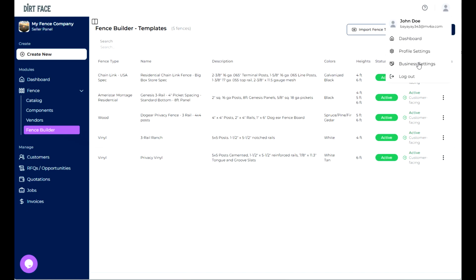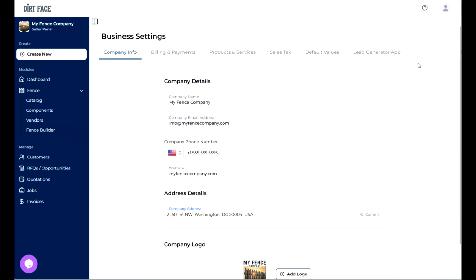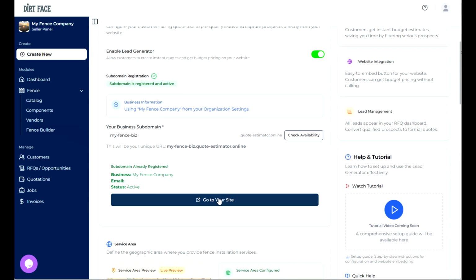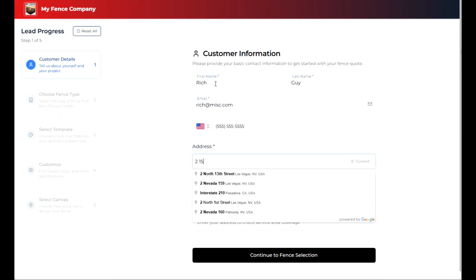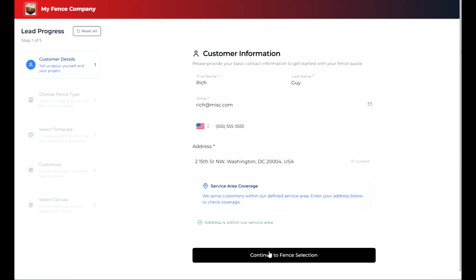I'm going back to the Lead Generator settings to walk through the process as a customer. This is what your customer will see when they click on the link that you will put on your website. The customer enters their contact info and address. If they're in your service area, they can continue.